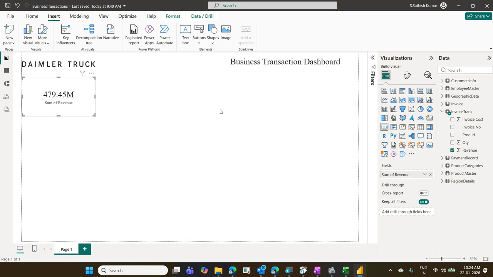How can I convert this into an exact value? Tell me, how can I convert this into exact value? And I want to put a comma separator. I want to put a currency symbol. Currency symbol, there is a new feature in the latest version. 1 year old, that feature is not available. First, how can I convert this millions into exact value? Format. Then.